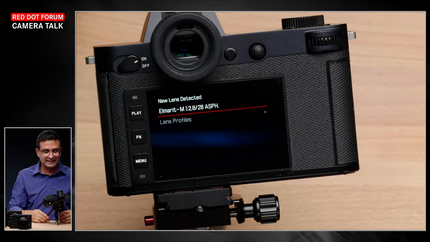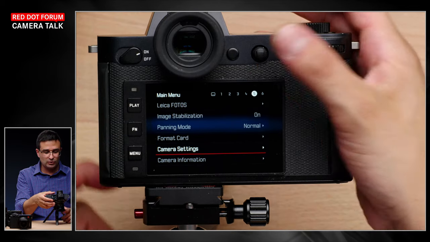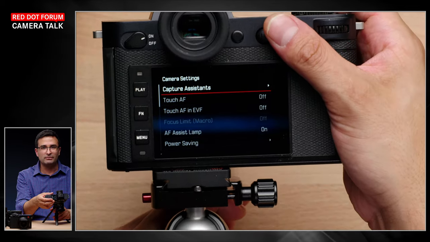There you go. Now you can see it detects that there's a lens that's 6-bit coded, which I've now assigned. If I go to camera settings, I'm still good.